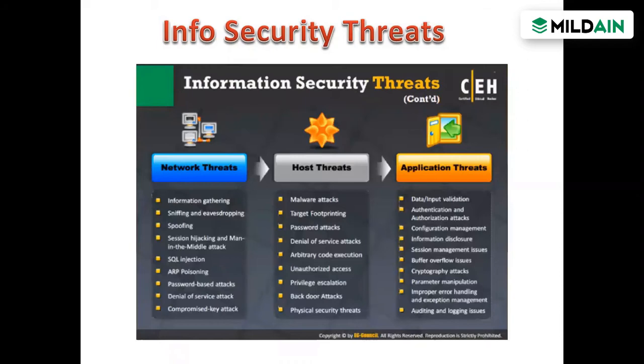Information security threats can be of several types. We can have network threats, host threats, and application threats. Network threats can be in the form of gathering information, sniffing, collecting data, SQL injections, ARP poisoning, password attacks, and all that. So these are attacks coming from the network into the system. Host threats come in the form of malware attacks, target footprinting, getting access or denial of services. These are the different forms of attack in host threats.